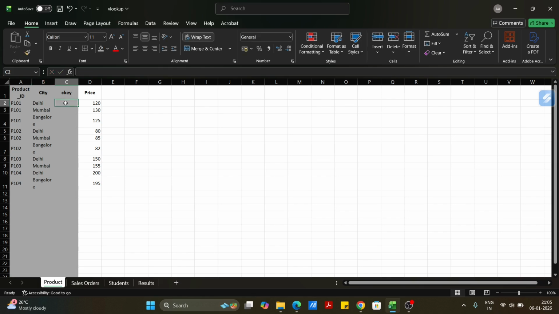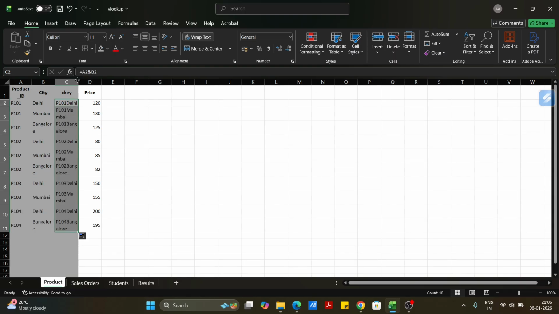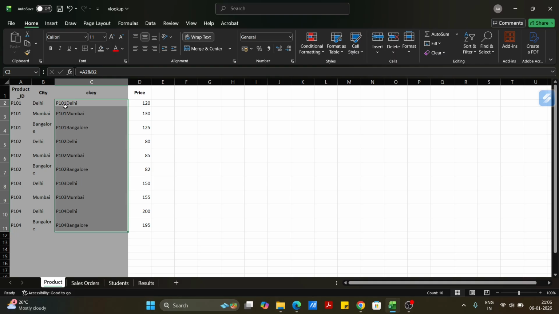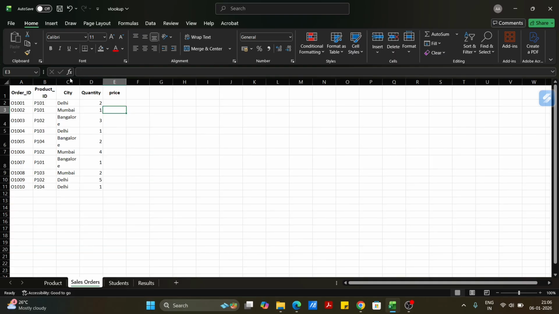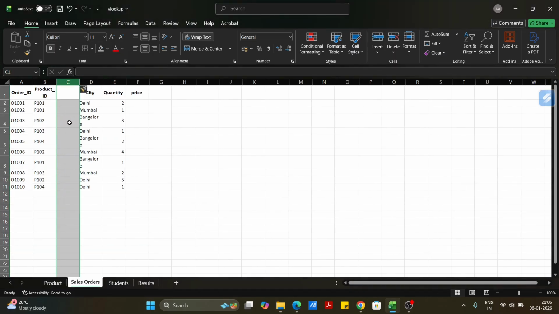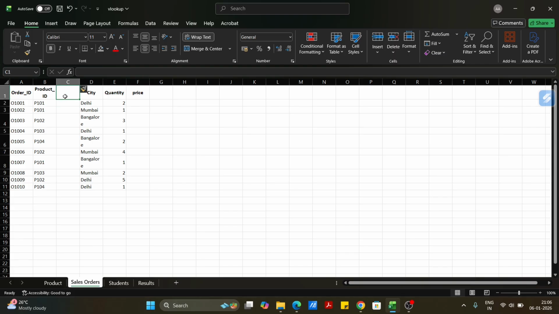A composite key is created by writing an equal to, selecting that cell, then an ampersand, selecting the other cell and clicking enter. It will join these two values, so your composite key is created. You need to do the same activity over here. Write C key.